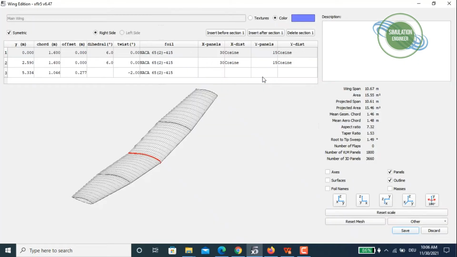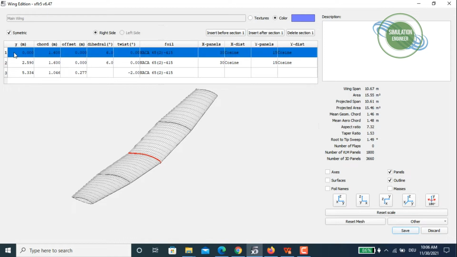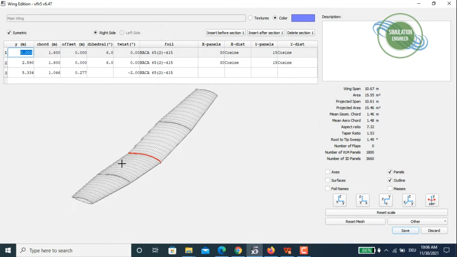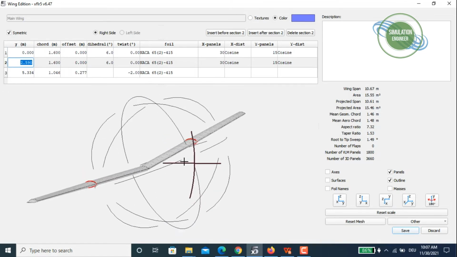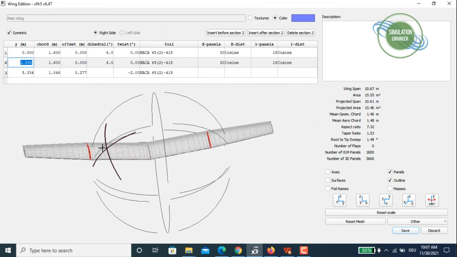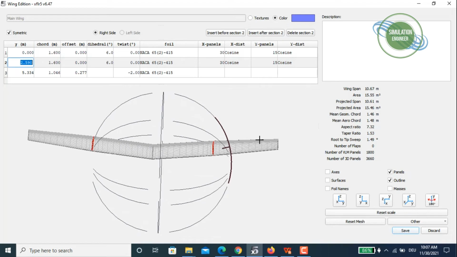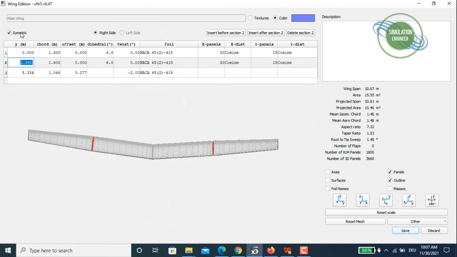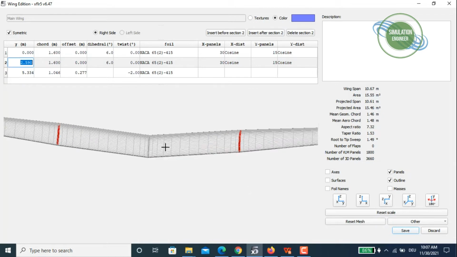Go to the edit wing section, and there is one change compared to the other two wings: we are now using 3 wing sections. Number 1 has been shown here with this red outline. If you go to number 2, this is this one here. And again, remember, we are just modeling only half of the wing, using the symmetric boundary condition, and only the right side is being modeled.